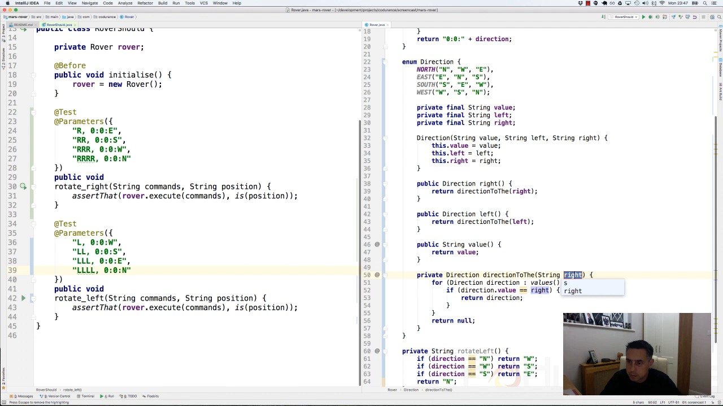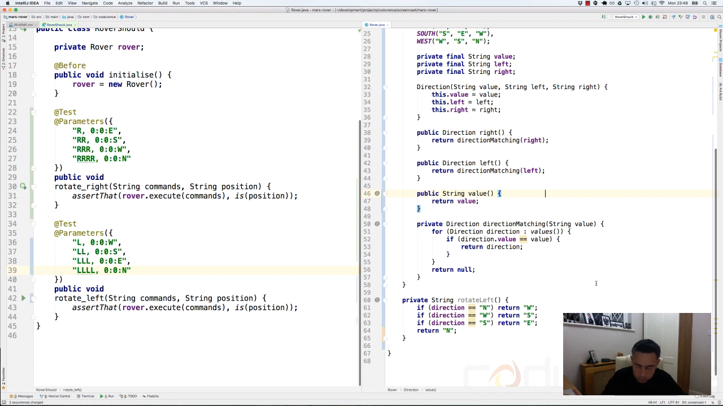This is direction to the, how can I call this? It's the next direction. Oh, this is a bad name. That's a bad name. I don't have a better name right now. Maybe, I don't know. This was value, so maybe direction matching value, yeah, maybe. Okay, so the cool thing is that, let's see if it's all green.